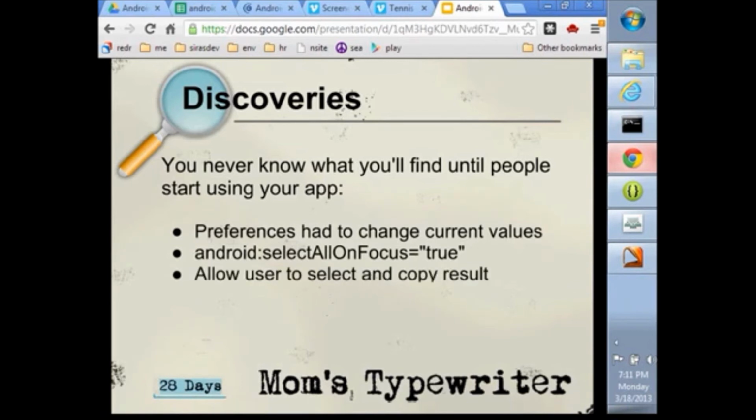And then allowing the users to select and copy the result. That was just, well, what are they going to do with this information after they get it? They might want to select it, copy it, and take it out of my app. And there was no harm in letting them do that. So I just added that in.